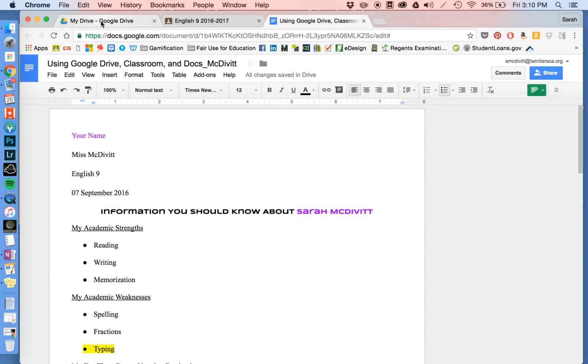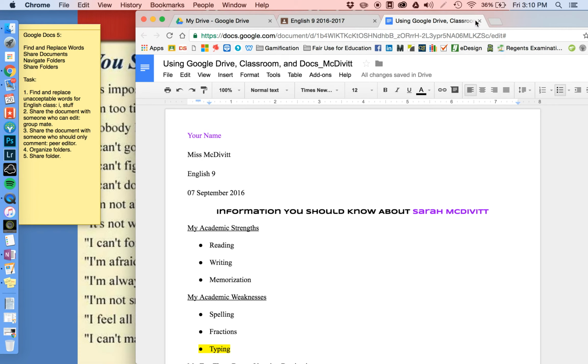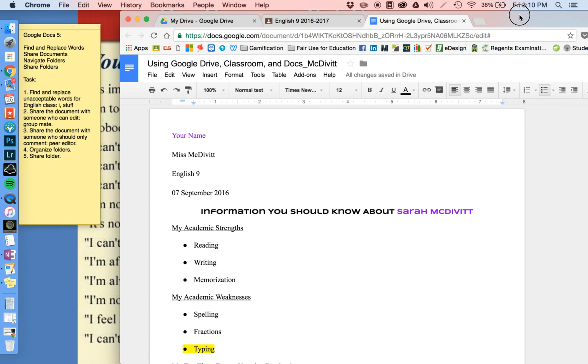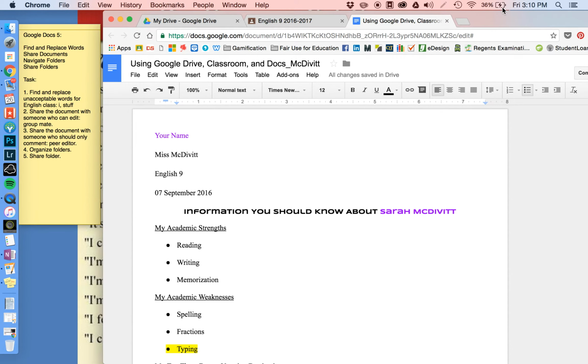Let's go back to Google Drive. So when you complete this task, I want you to share with two people. One person, a group mate, that's someone in your group or your team that you're on, give them editing privileges. Another person in the class, you give them peer editing privileges so they can just comment. All right, so when I look at your document, I want to see that that's what's happened.